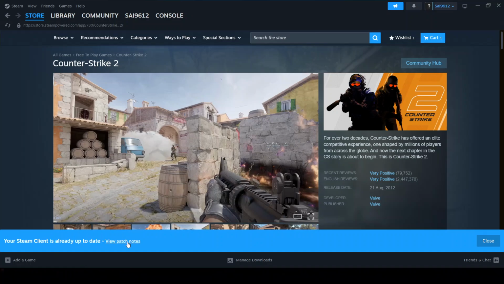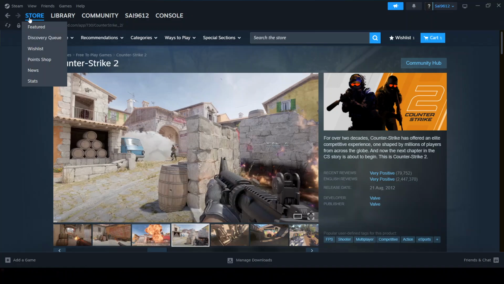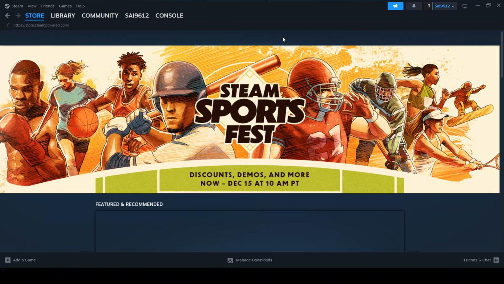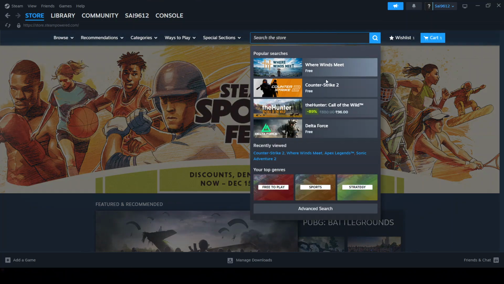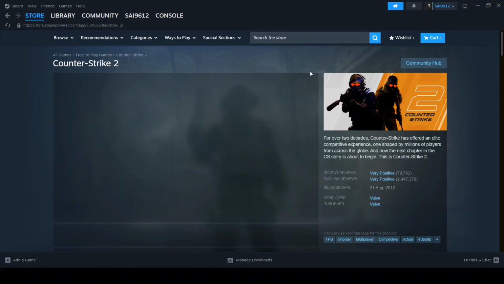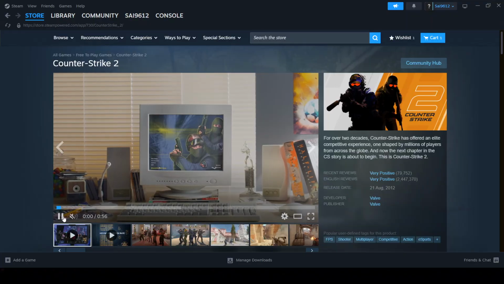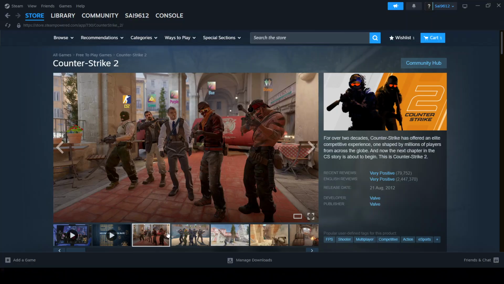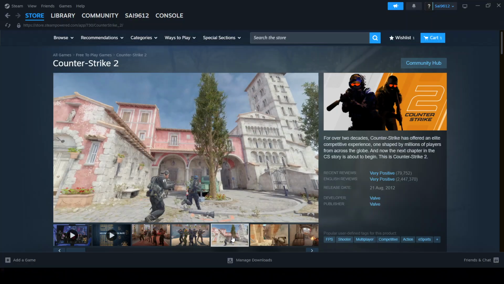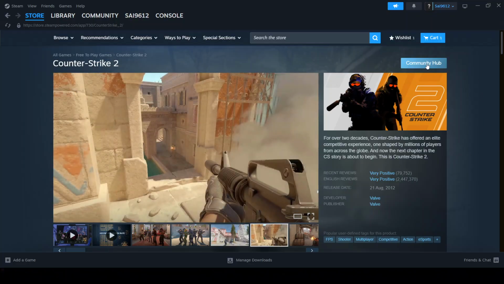Next, go to the store page of the game you want to check. The quickest route is to use the search bar at the top, then select the correct title from the results. If the game has multiple editions, pick the base game store page, because that's usually where player information is surfaced consistently.